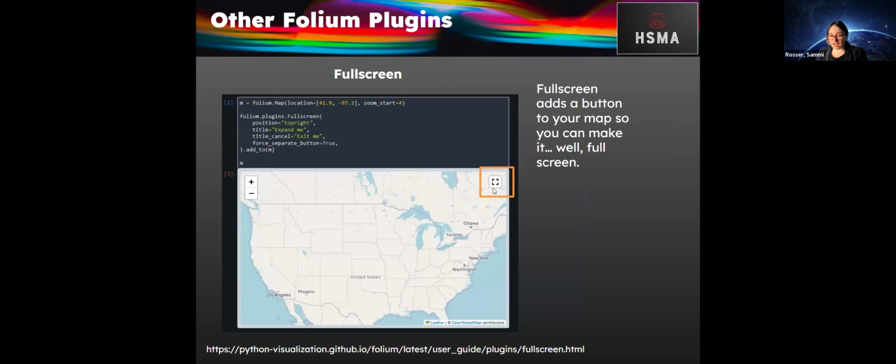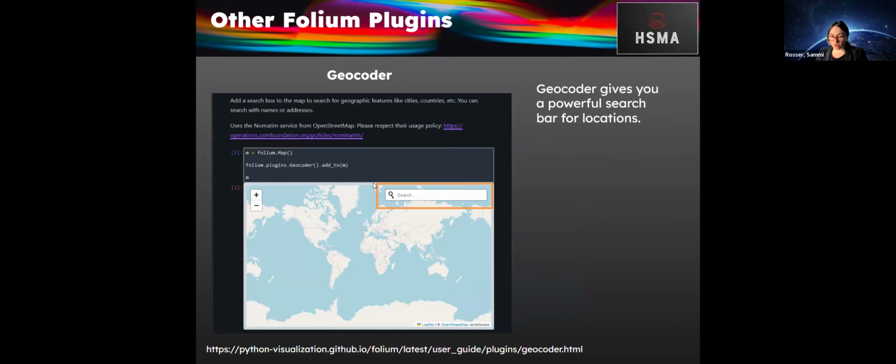You can very quickly add a full screen icon to your Folium maps. This just adds a button that will make it so that your user can make it full screen. You can also add in the geocoder plugin. This just allows your users to type in any address or similar, and it will zoom into that section.